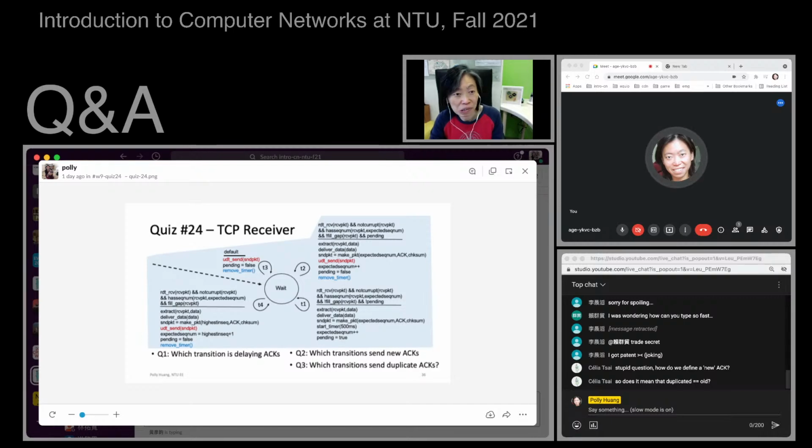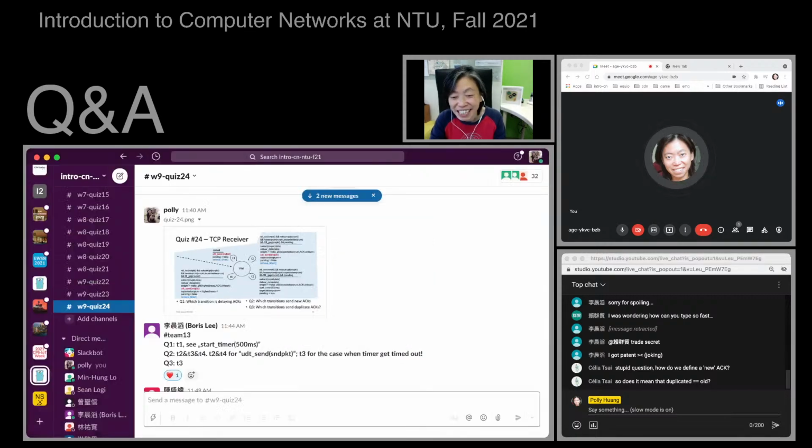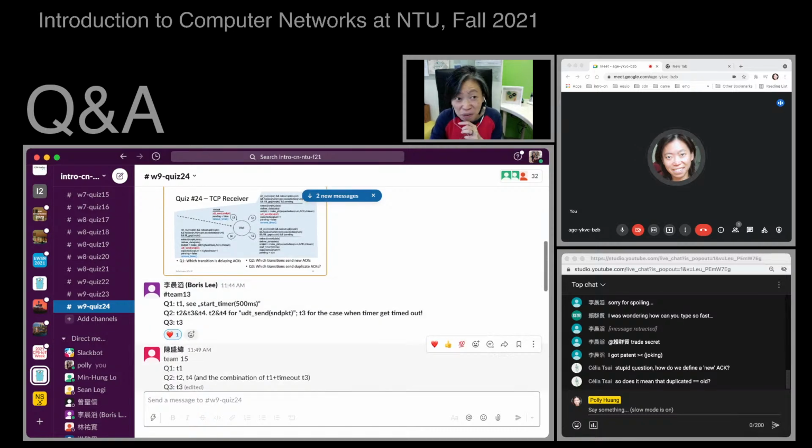So the special characteristic in the finite state machine to look for, to make sure that you are also sending a new ACK, is setting pending to false and removing the timer, which you see not only in T2 and T4, but also T3. So for Q2, Boris somehow knows the answer already. You did not get tricked. But I think you have your information source. Really insightful. That's good for you.